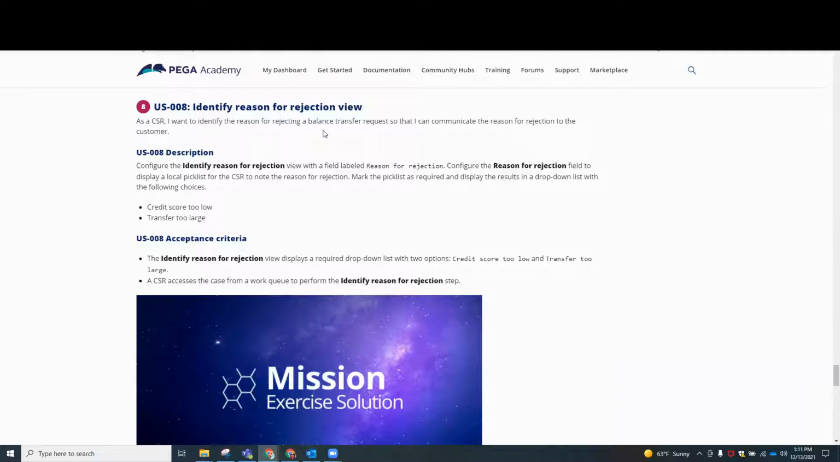As a CSR, I want to identify the reason for rejecting a balance transfer request so that I can communicate the reason for rejection to the customer. The description for us, the developer, is to configure the identify reason for rejection view with a field label reason for rejection. Configure the reason for rejection field to display a local pick list for the CSR to note the reason for rejection. Mark the pick list as required and display the results in a drop-down list with the following choices: credit score is too low or transfers too large.